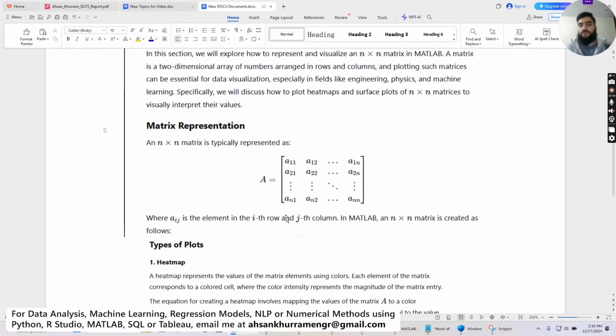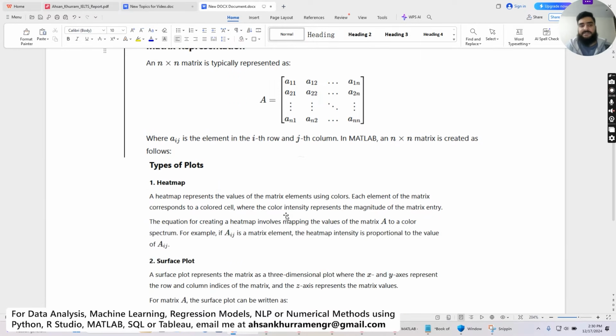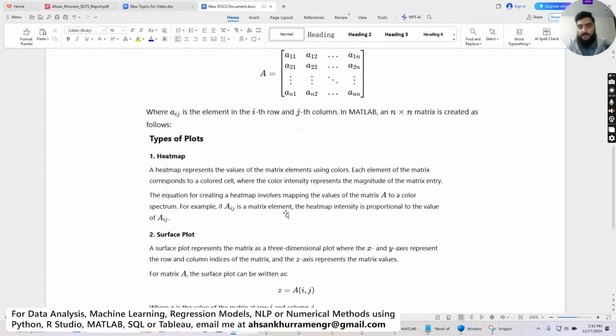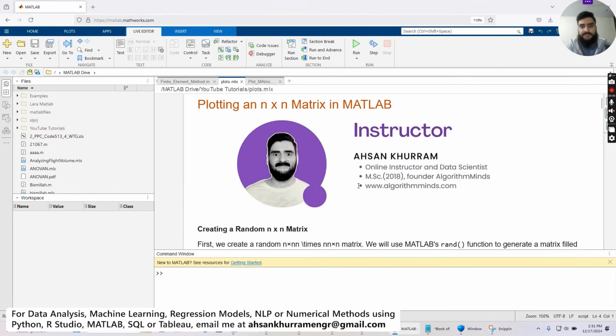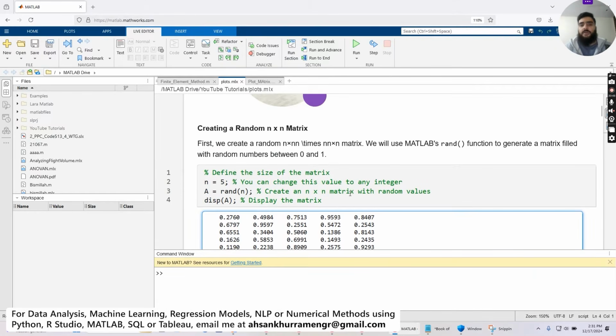Okay, so we are going to plot two charts. The first one is called a heat map, the second one is called a surface plot. A heat map represents the values of matrix elements using colors, whereas a surface plot, which is a 3D plot, represents the matrix as a three-dimensional plot, where x and y represent the rows and column indices, and z represents the matrix values. Now that being said, let's move on towards our practical programming section.